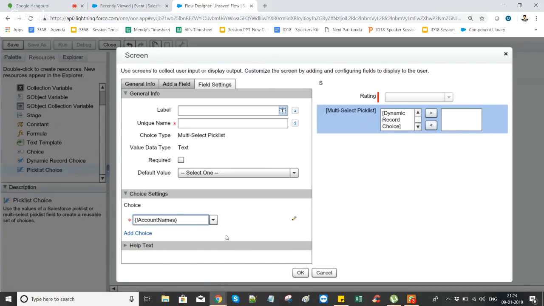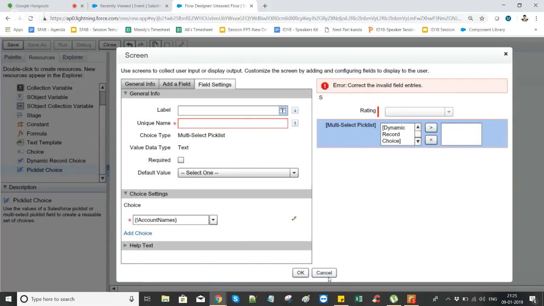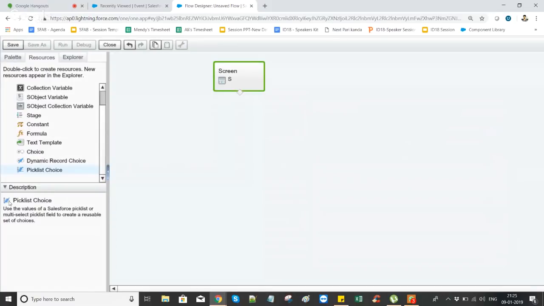This will give you all the list of account names in this particular multi-select pick list, which you can later use on the UI, and the user can select whichever records he wants. Then you can use those records by giving a unique name to the screen input, and this input can be used further wherever you want in your process. So this is all about the variables in the flow.